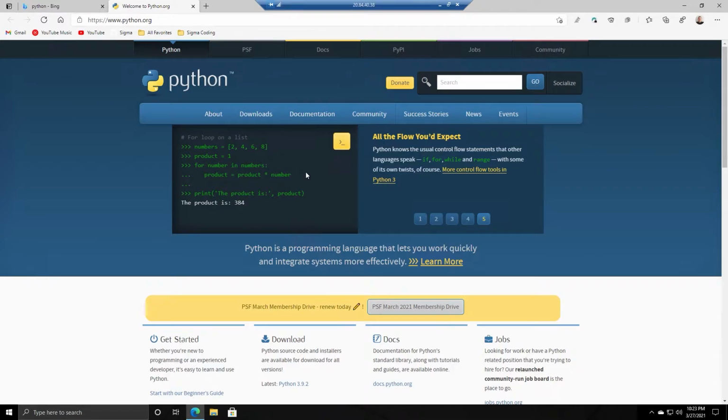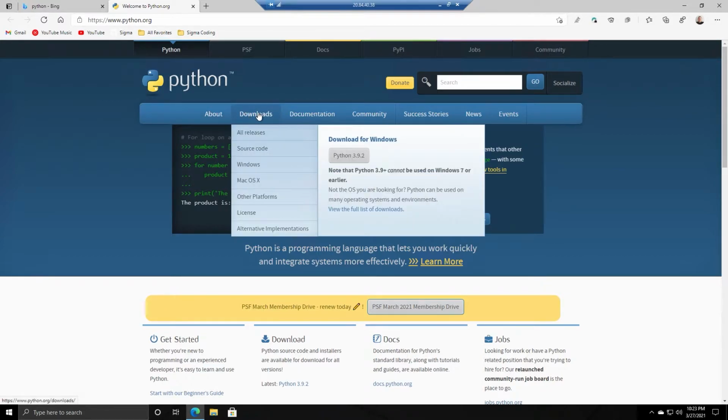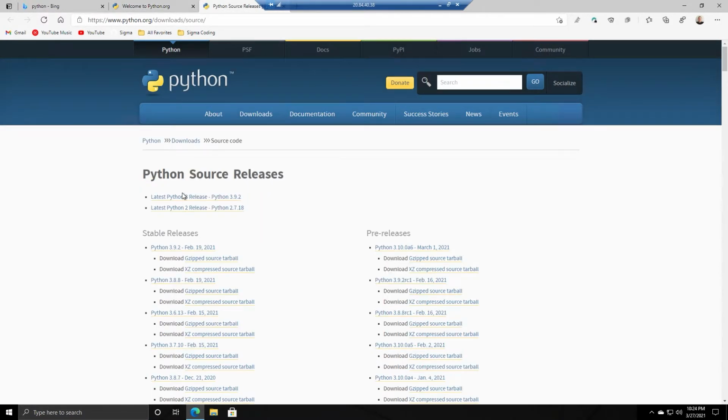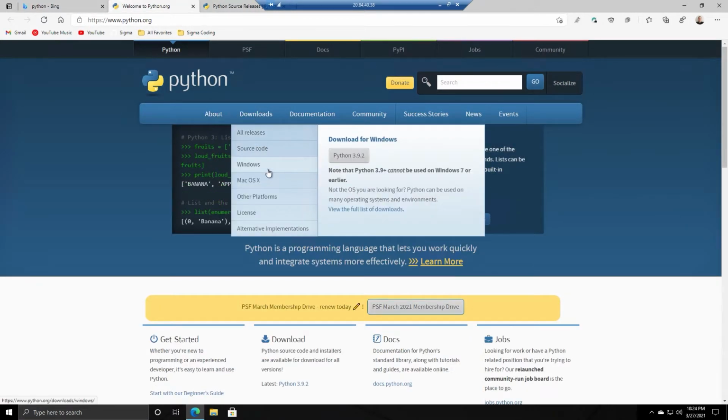All right, so once you're here, you're going to notice there's a section for downloads. If you hover over that, you're going to get this list of options. There's all releases, source code, and all that kind of fun stuff. So this will literally take you to the source code so you can actually download it all. And then from here, you can also find operating system specific installations. Sorry, that was a bit of a tongue twister for me. You can see there's one for Windows, one for Mac, and then other platforms, so things like Linux.